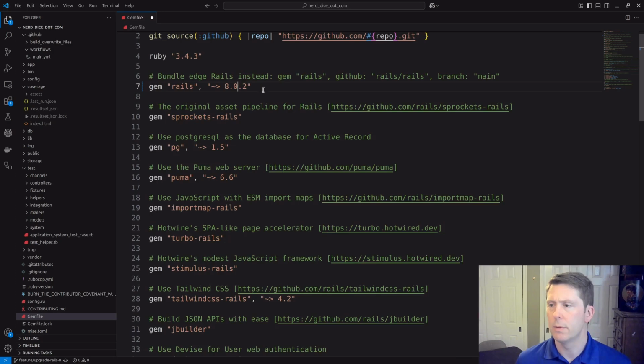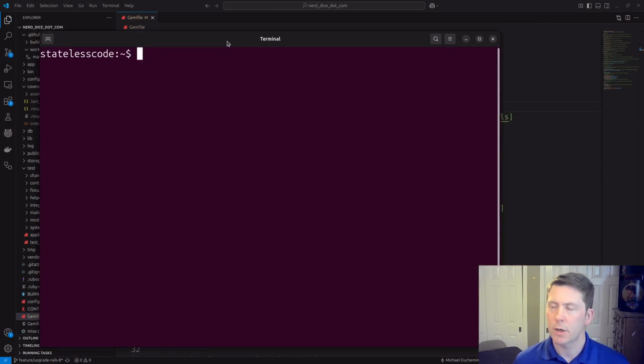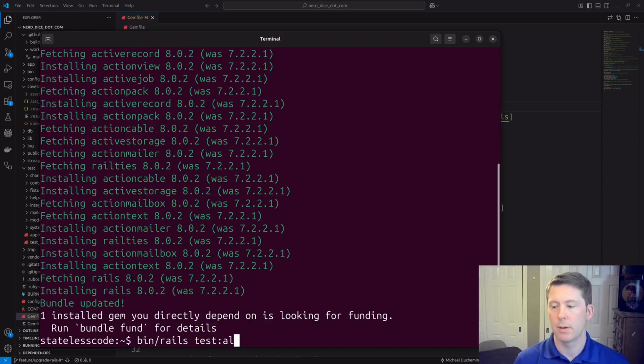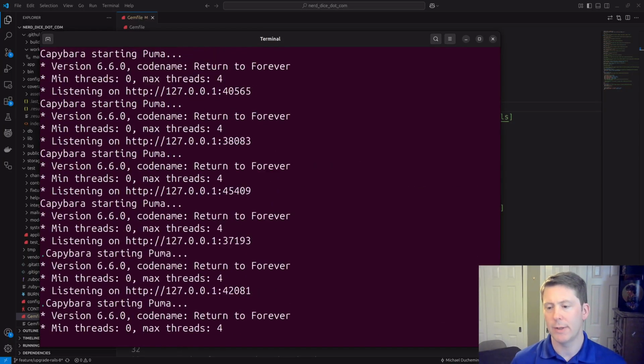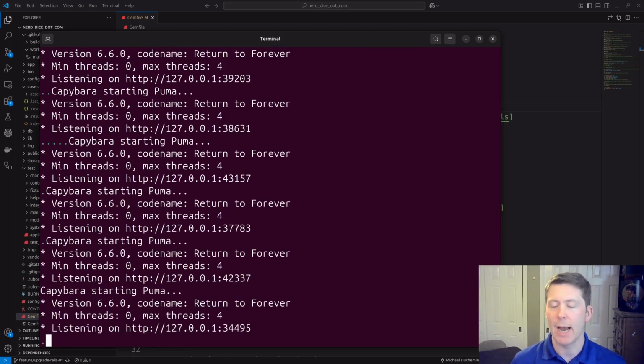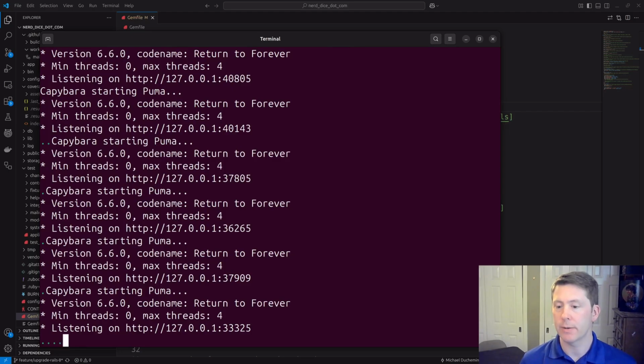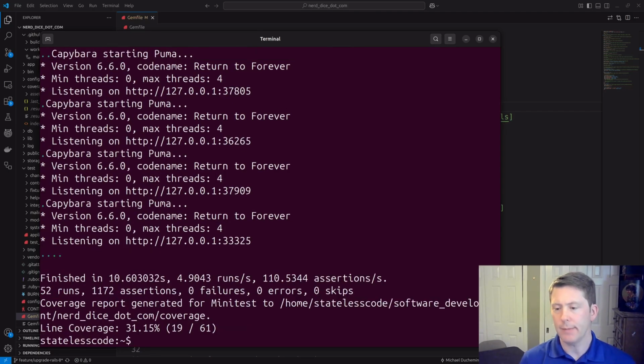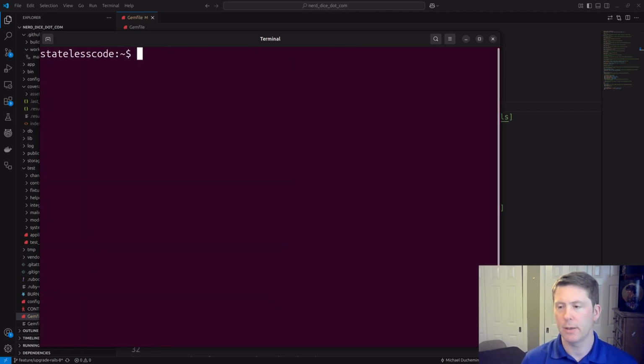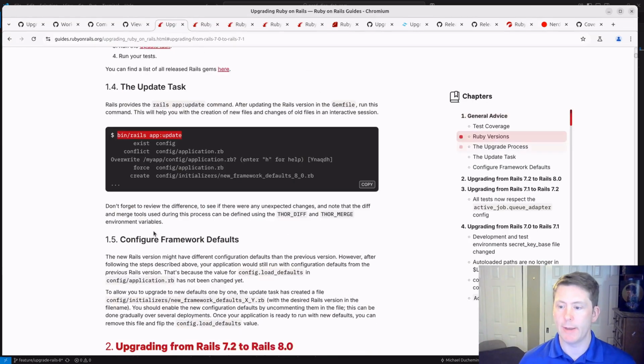All right, we'll go into our terminal here. Now that we've got the Rails version updated in our Gemfile, we'll run a bundle update. Then test all here. We haven't done anything to do the upgrade task yet. This is just making sure that nothing obvious breaks our tests. All right, so that has succeeded. Now we will run the upgrade task.